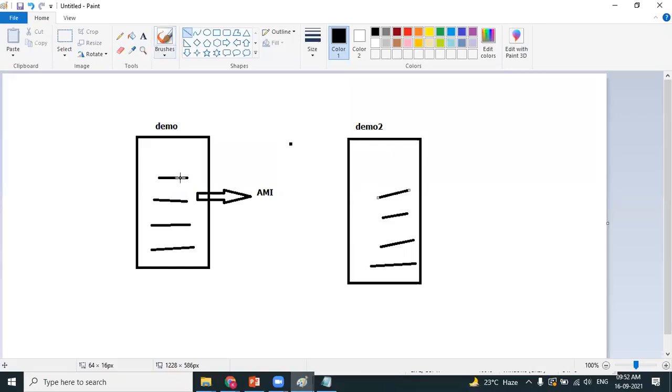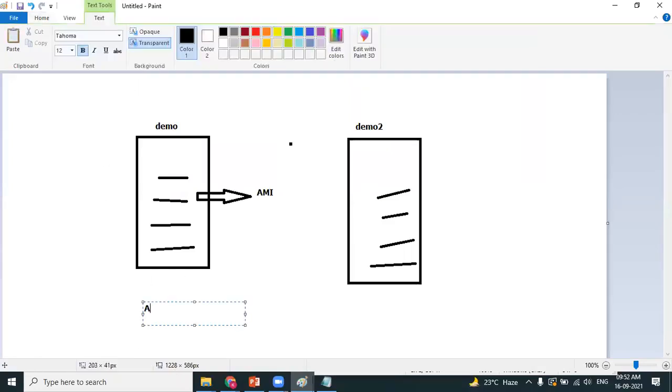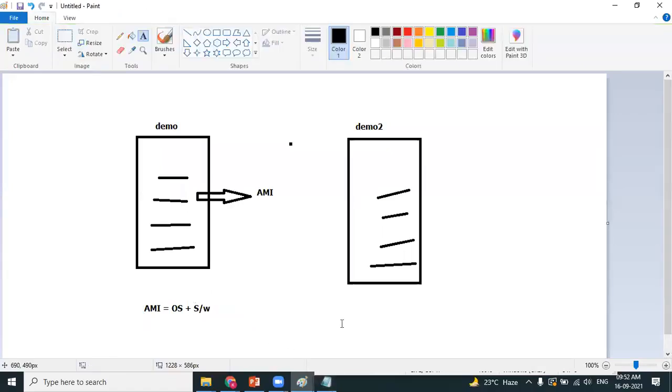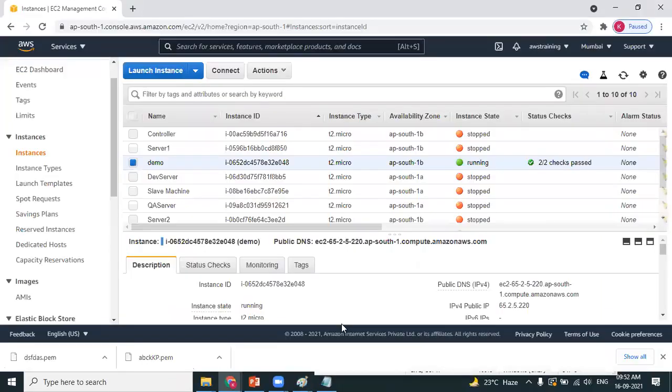An AMI is nothing but the operating system with all the customized software you have installed and all the configurations you made; everything is saved in image format. Now, once you have the image, what's the name of the image I have created? The image which I have created is my IMG.